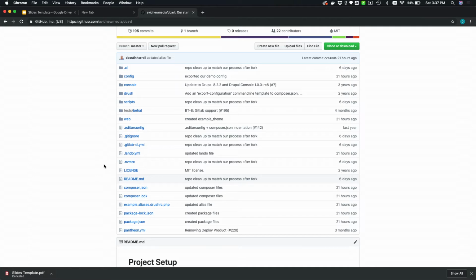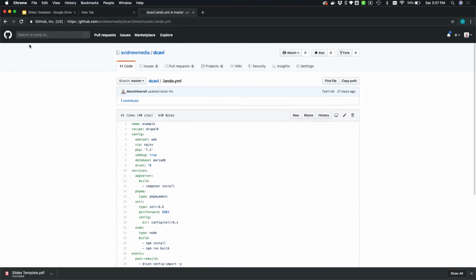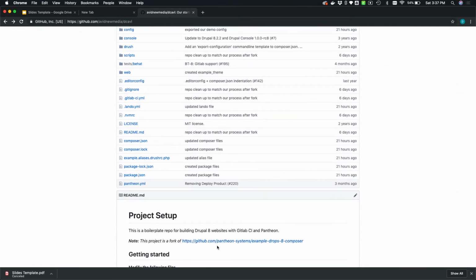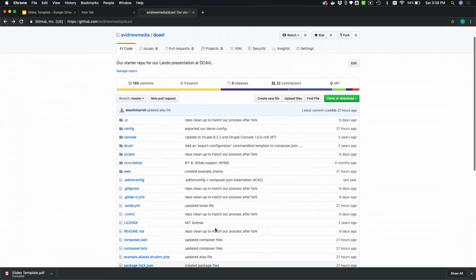Yeah, this is the particular repository that I have set up. There's not a whole lot in here. Lando file. And again, this is just based on the Pantheon example drops, a composer file. This is what I just threw together the other day. It's really a typical setup for what I use when I'm spinning up Drupal 8 projects. Anybody have any other questions or thoughts?